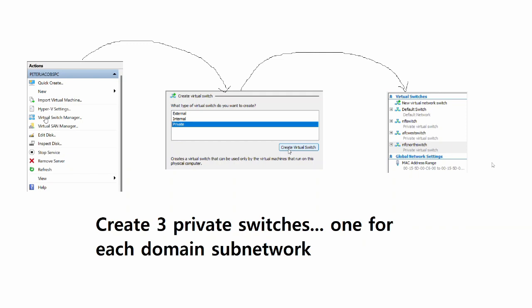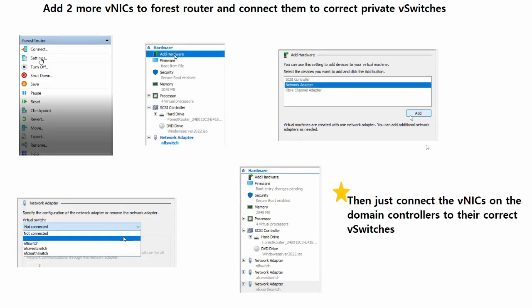And then you're going to create 3 private switches, one for each domain subnetwork. We're doing a private domain here where we're not connecting to the World Wide Web like I did in the first experiment. I just thought I'd keep it as simple as I could as we're creating 3 separate domains. It kind of complicates things. Anyway, you just make sure you name them NFL switch, AFC West switch, and NFC North switch.